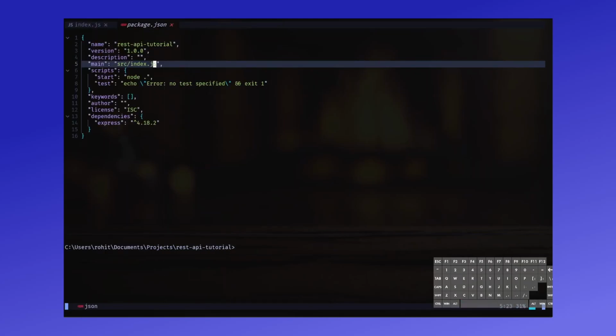So if you have index.js in a different directory or in the root, you can change src to the directory, or you can remove it to make it run in the root. Now that we have that, we can do npm run start, and this is going to start up a new Express server.